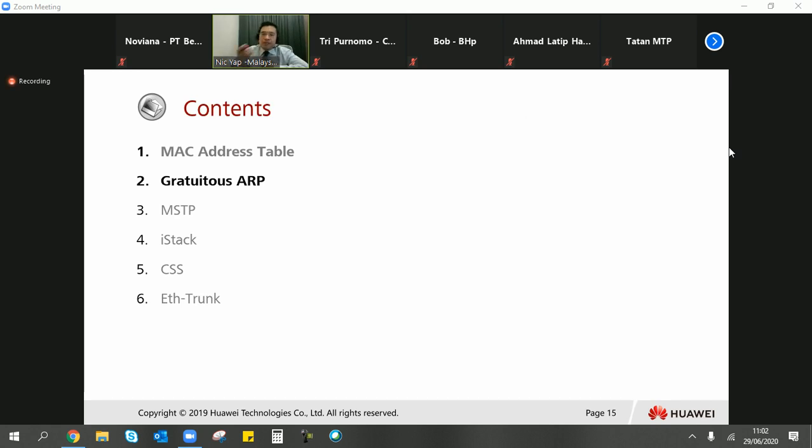Okay, either we get it from layer 3 or we get it from layer 2. So there's a relationship between layer 2 and layer 3 for these ARP protocols. But from this content, we just concentrate on the gratuitous ARP itself. So what do we mean by gratuitous ARP here?